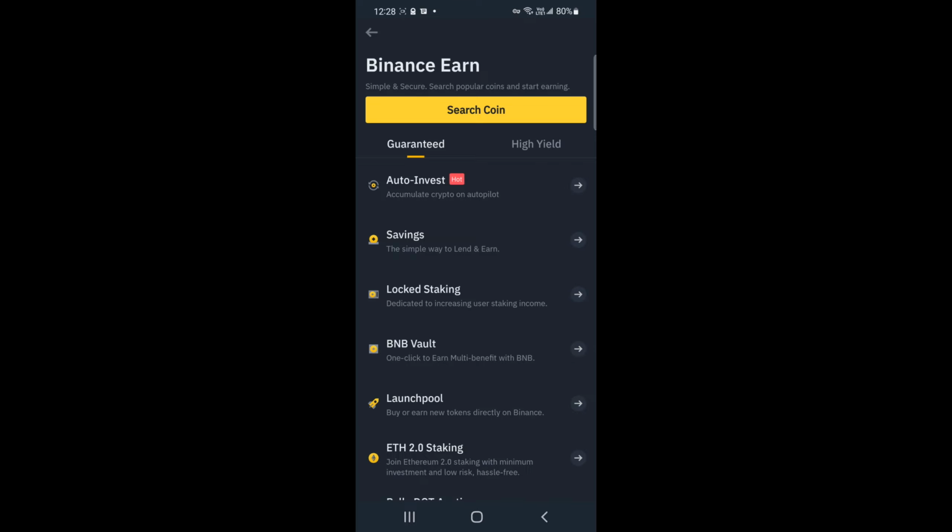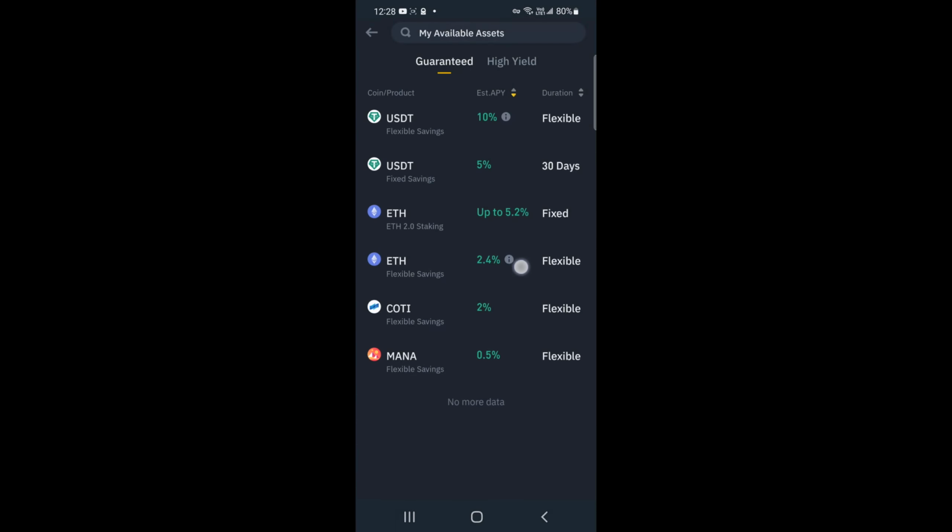What I'm going to do is click Search Coin. It'll search all the coins and all the ways you can make passive crypto, and you'll find the best way, and you can go on from there. I'm going to click Search Coin, and actually I'm not going to search because this is the available cryptocurrencies I have in my wallet right now. So I have Tether, Ethereum, Coti, and Decentraland.